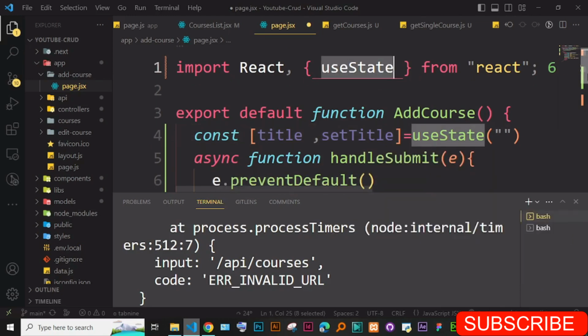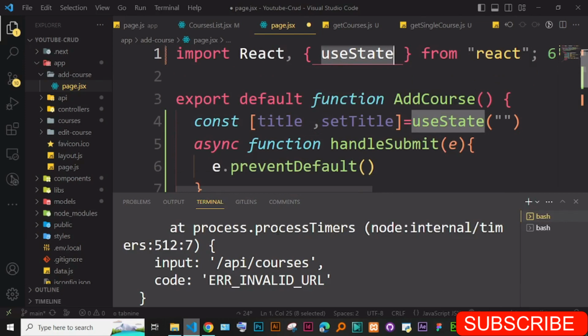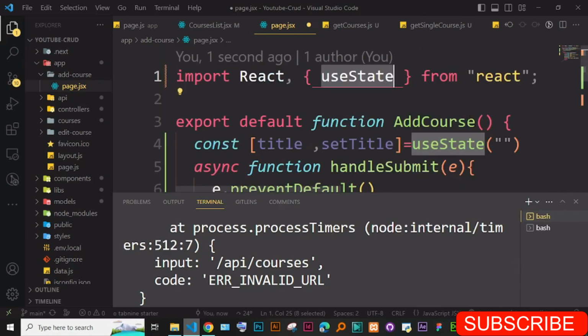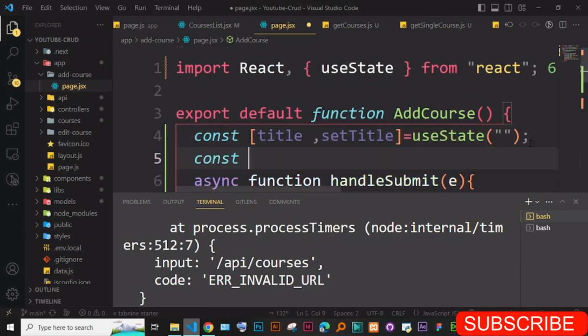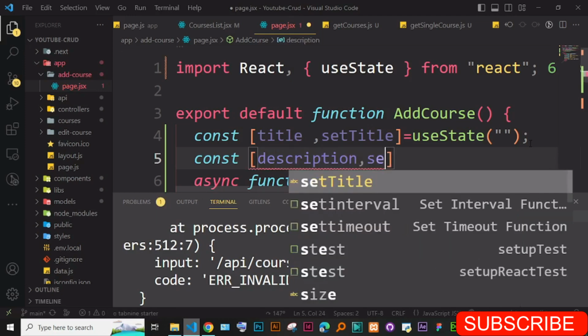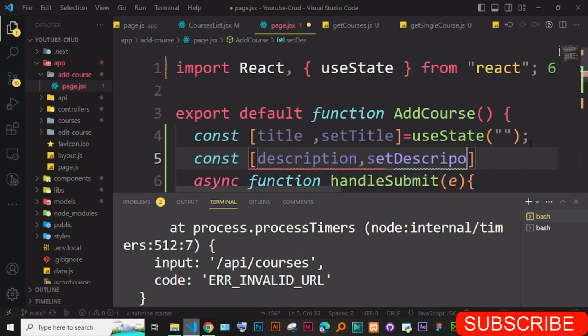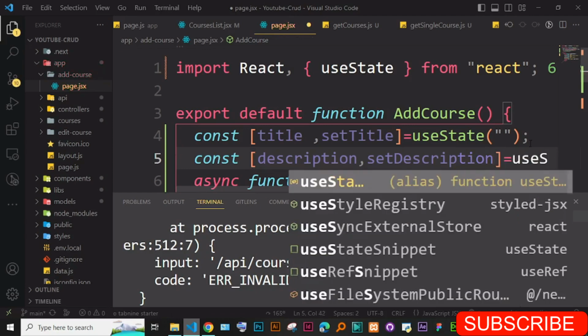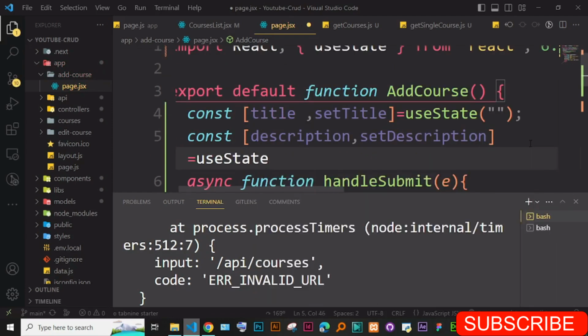And then the second one is for storing the description. So let's just go ahead and also store the description under the state. So here I'm just going to say const description, set description, okay, set description just like that is equal to use state. So use state, and let's set it also to be empty. Okay, so by default you have these two and they are empty just like that.